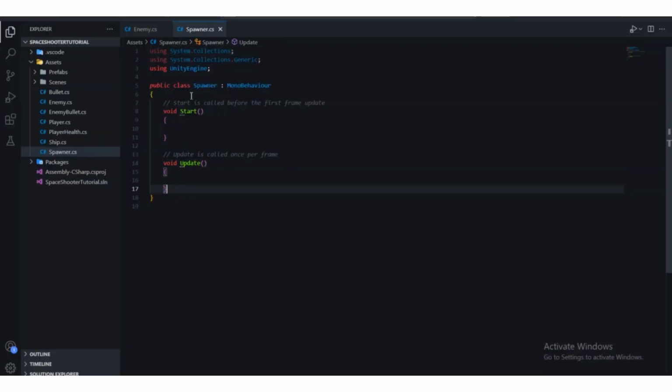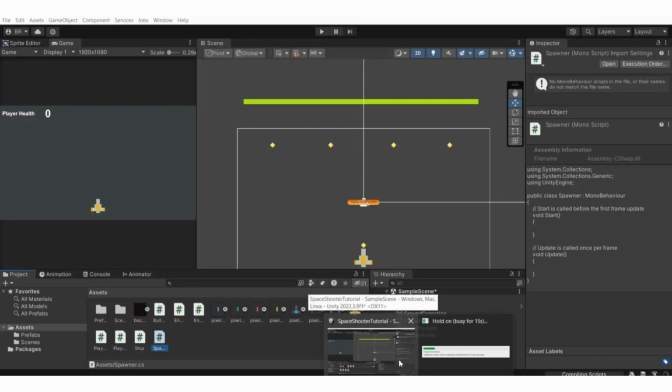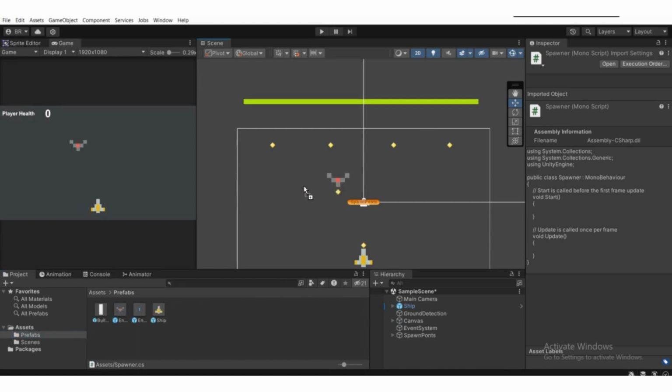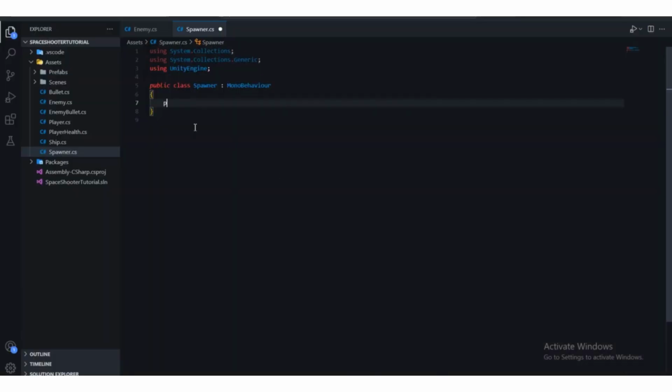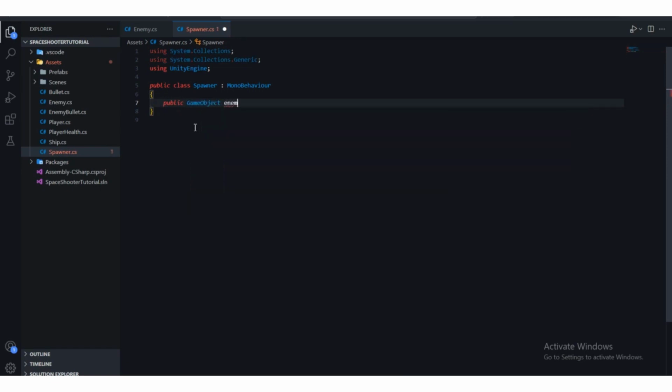So what are we going to do? We're going to delete the pre-generated functions. Firstly, what we need to spawn is this enemy prefab. Let me open that up, waiting for it to compile. So we're going to spawn this enemy prefab. Go to the script and create a public GameObject, and call it enemyPrefab. And we also need those points.